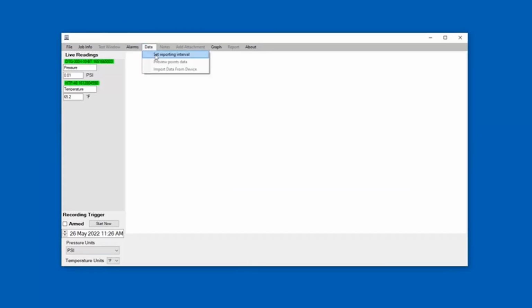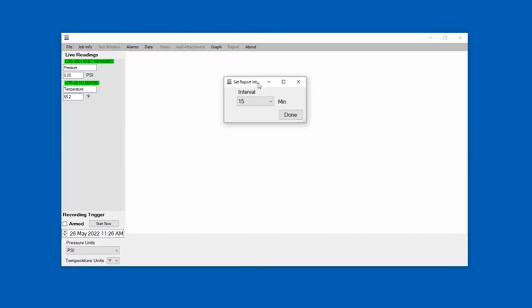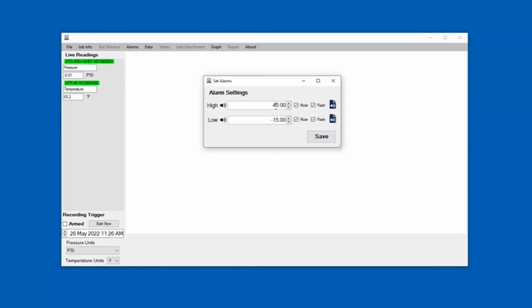Now I'm going to set the interval. We'll go with once a minute. The default is 15. This will allow us to get a few points in. I'll also set the alarms. We have the capability to set visual and audible alarms, so I'll set it at 45.